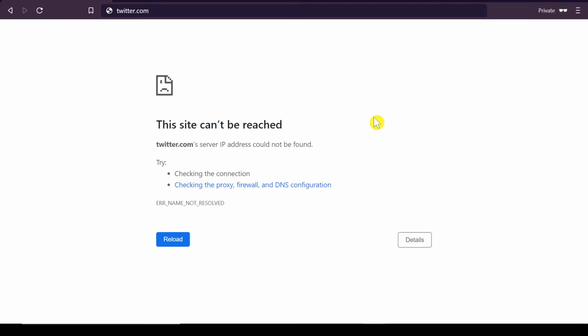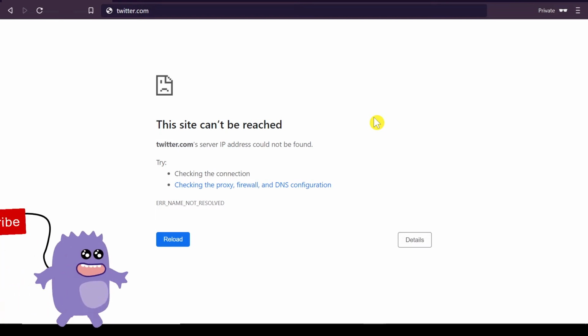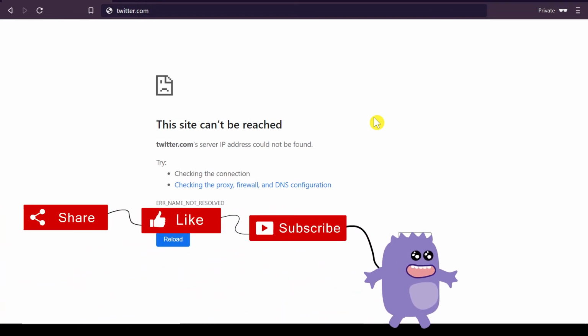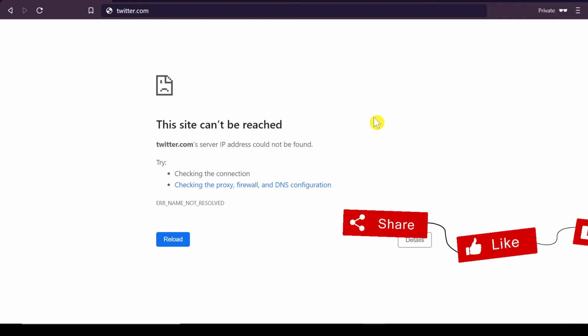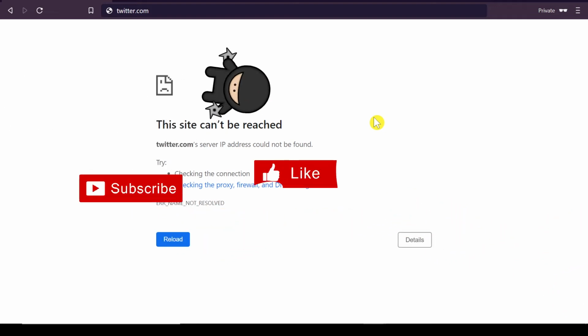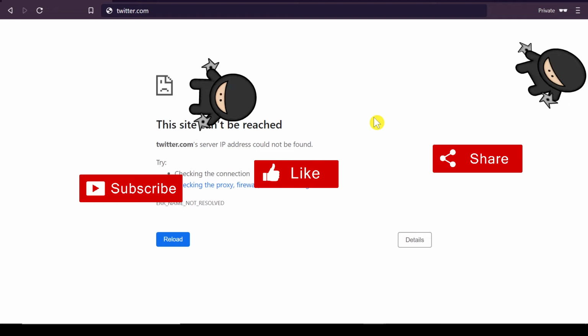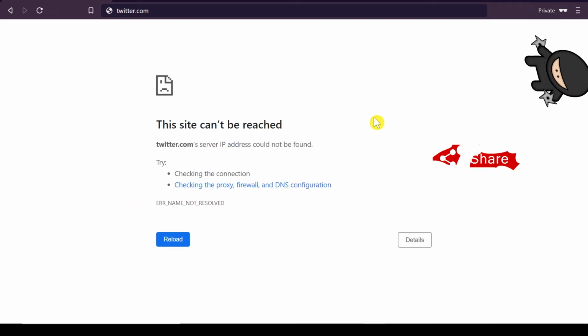How to use Twitter in China. As you know, Twitter.com along with other websites from the Western world are blocked by the Great Chinese Firewall, and today you're going to learn how to bypass this firewall and use Twitter in China.